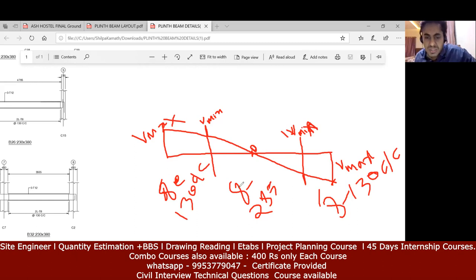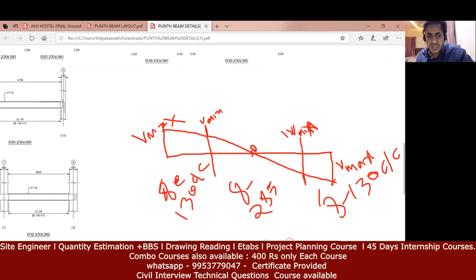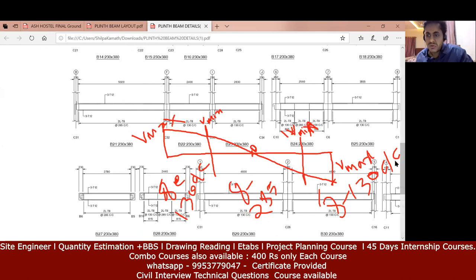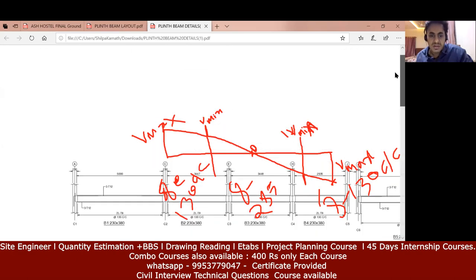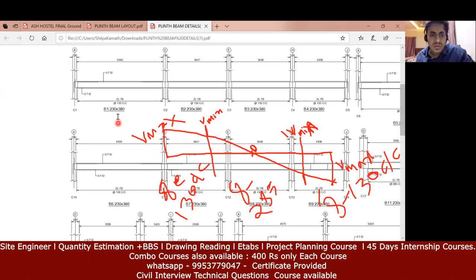Otherwise, instead of increasing it here, I'll show one example. Let us come here so that you get a clear picture. If you concentrate here, what happened here? You can see it was telling that throughout the span, you have to provide 130 center to center spacing. Here they nowhere mentioned that near the support it has to be 130, and near the center it has to be 280. Even in this way also we can do that.